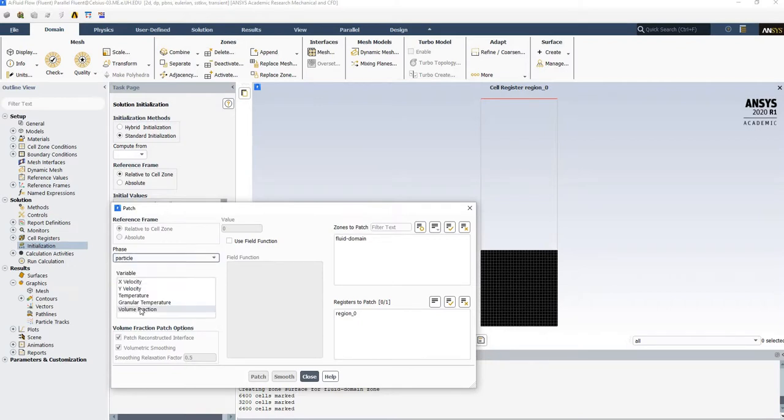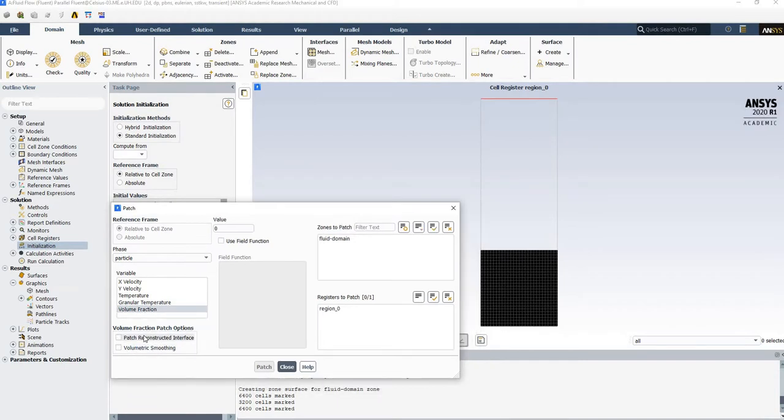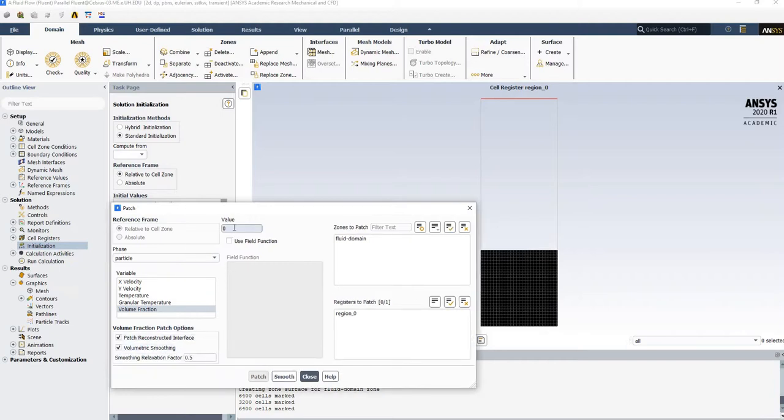So I'm going to patch particle volume fraction. I don't actually need these two. I think this helps with the patching, but anyways, I'll just leave it as it was. Okay, volume fraction. So how much particle should there be? How much percentage? Let's say the particle over there is 0.6. Okay, a little bit lower than the maximum packing limit. And fluid domain, I want to patch it in the region I have selected. Click patch.